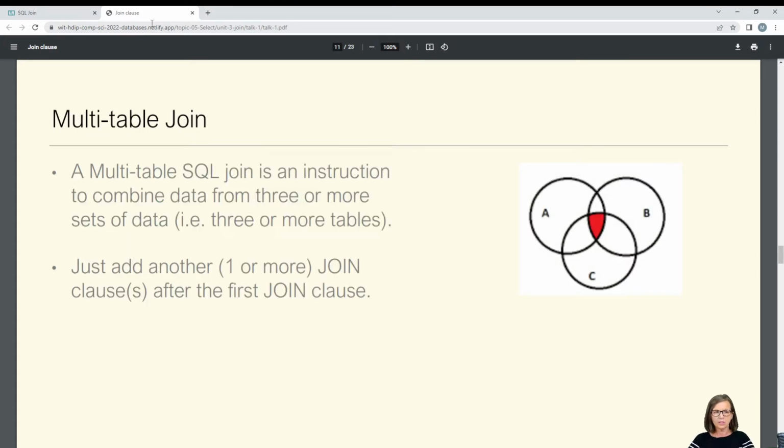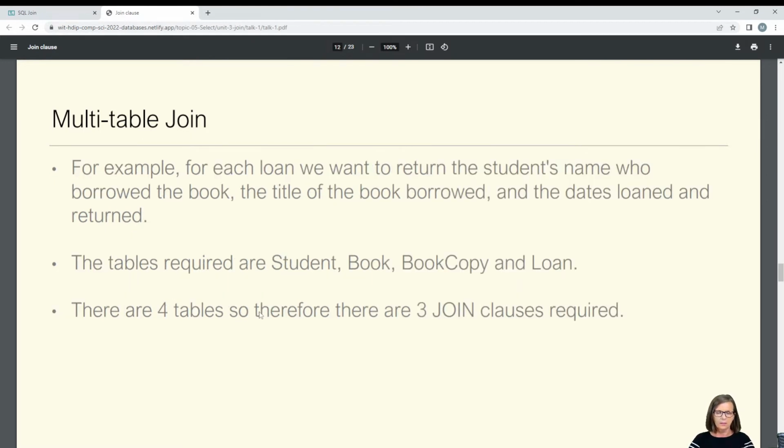So a multi-table SQL join is an instruction to combine data from 3 or more tables. As you can see here, you have an intersection there of 3 tables. You just add another join, that's all you do. For example, for each loan, we want to return the student's name who borrowed the book.